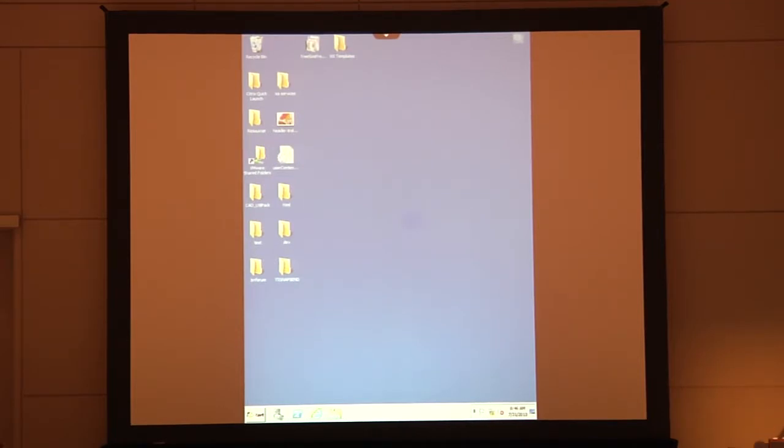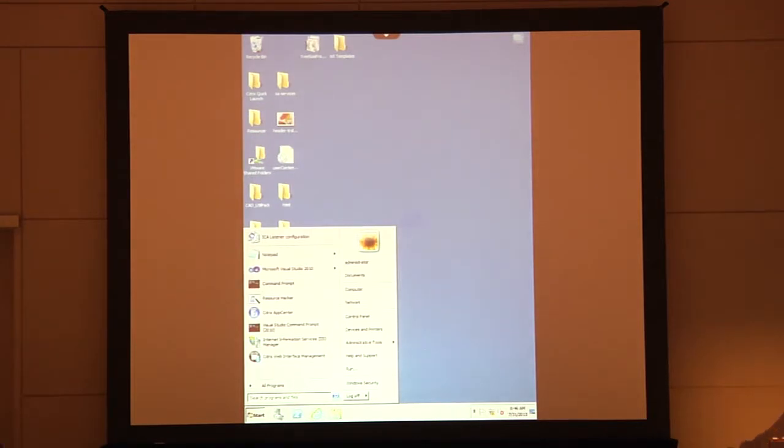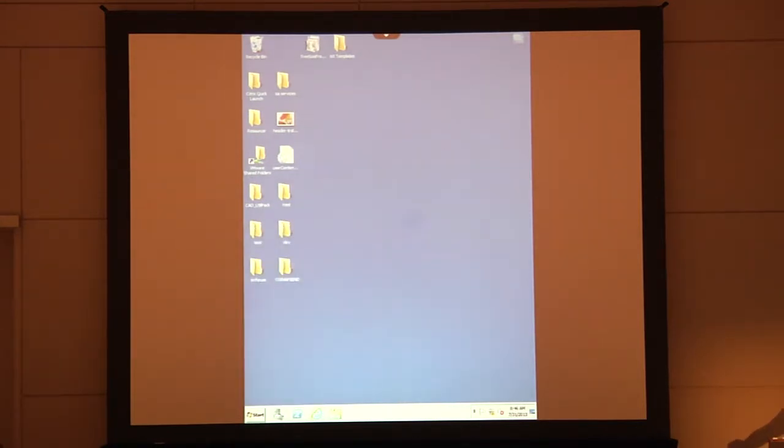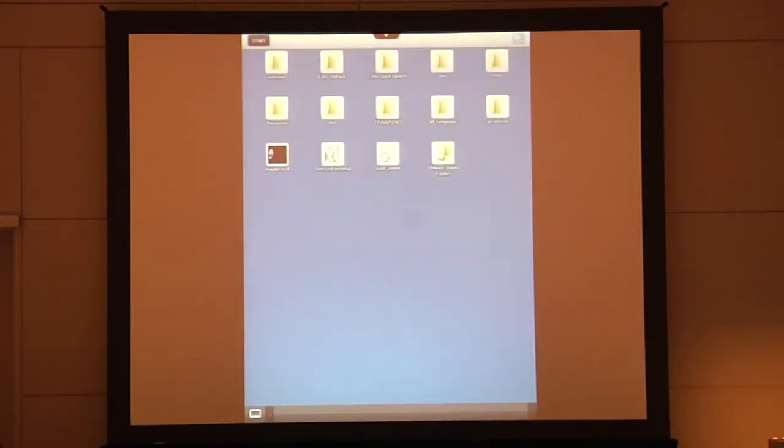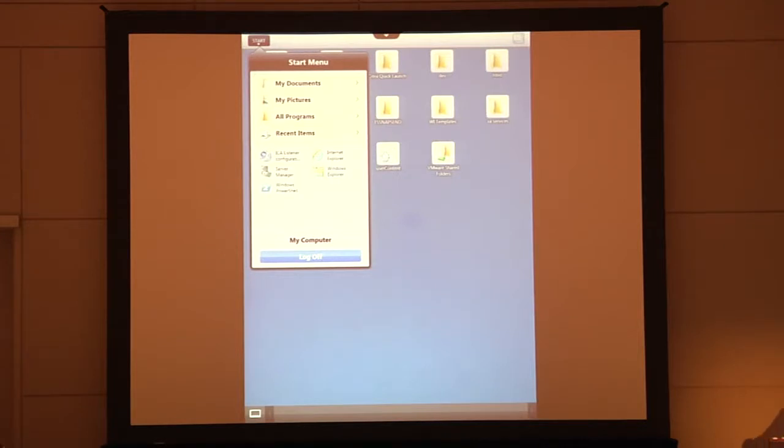You have your start menu down here, all this kind of stuff. This is what it looks like. But clicking the button right here, you can set this on by default, that turns it into the mobile desktop. So you'll see that the start menu change is a lot more touch friendly. You have your all programs here. It's a lot easier to get around.